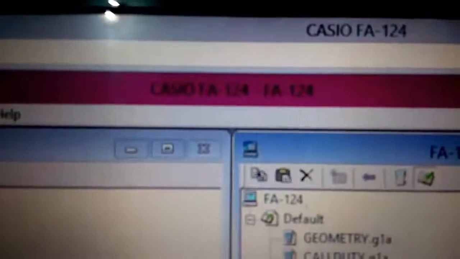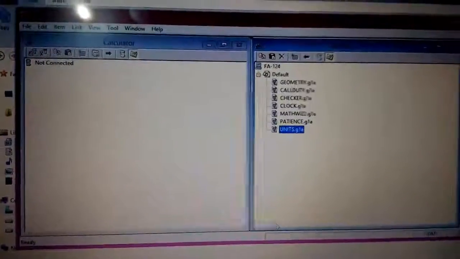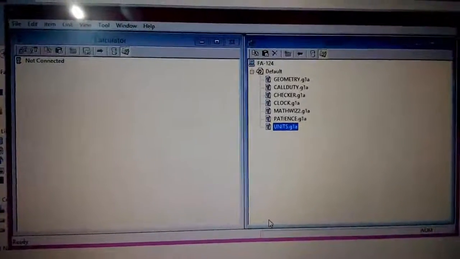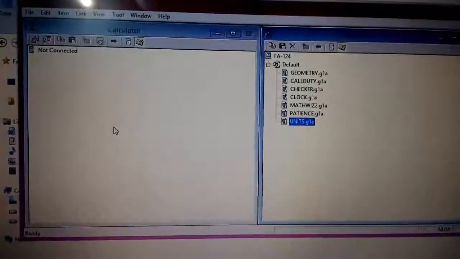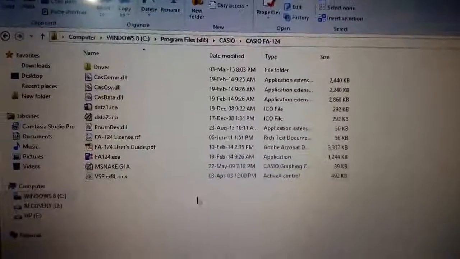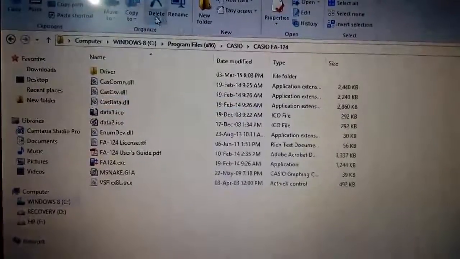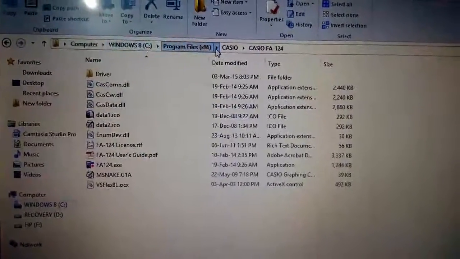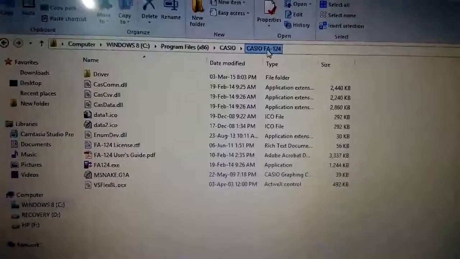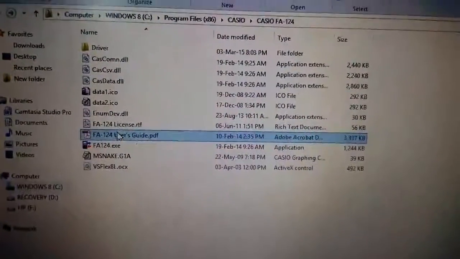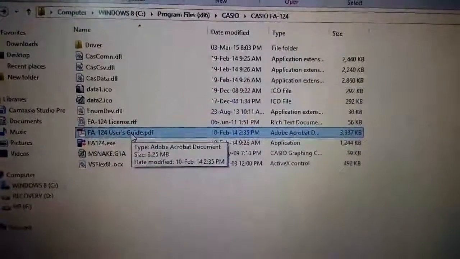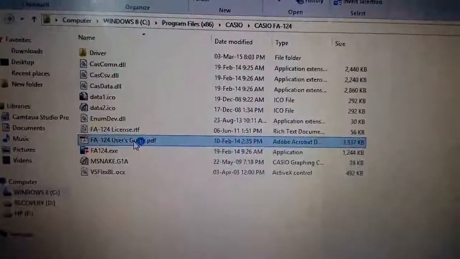FA-124 is the Casio PC Link software, which is used to sync data and files from your computer to your Casio calculator. So go to Windows 8, program files x86, Casio, then Casio FA-124, and here you can see one PDF file. Double click to open the PDF file.